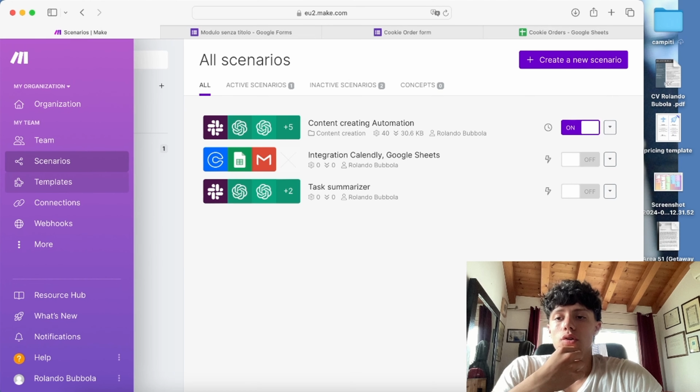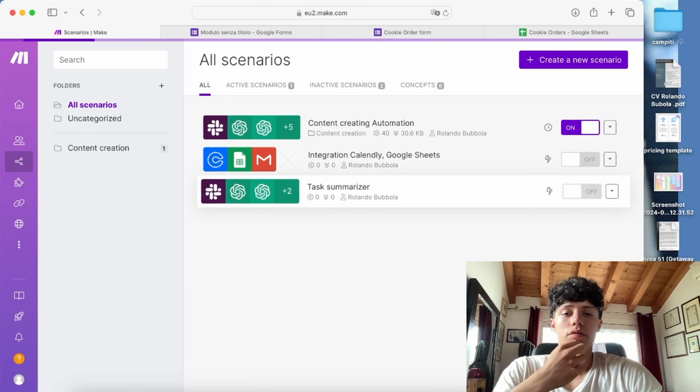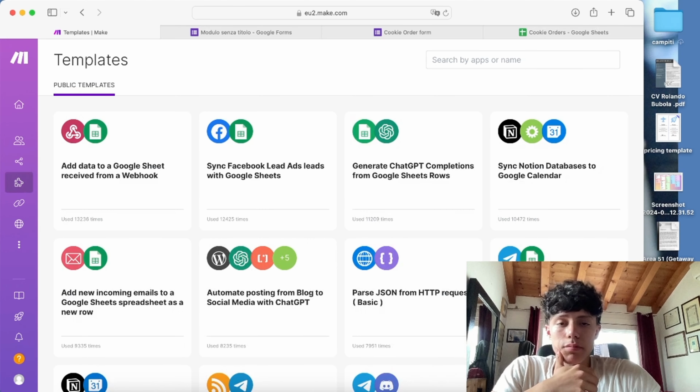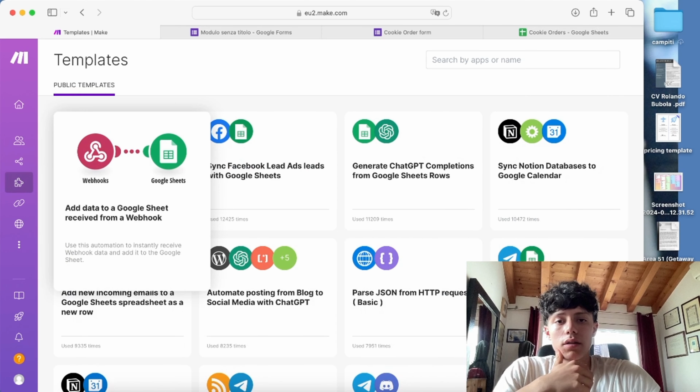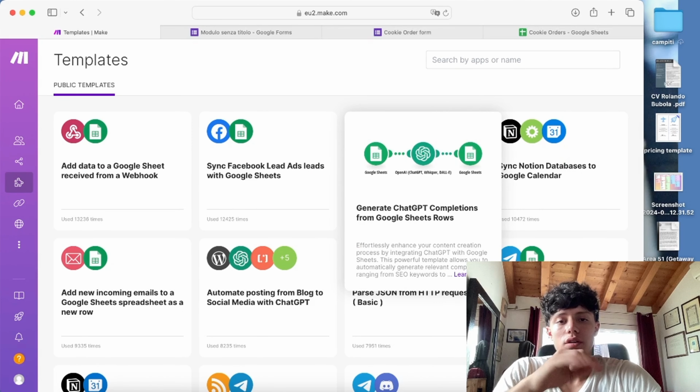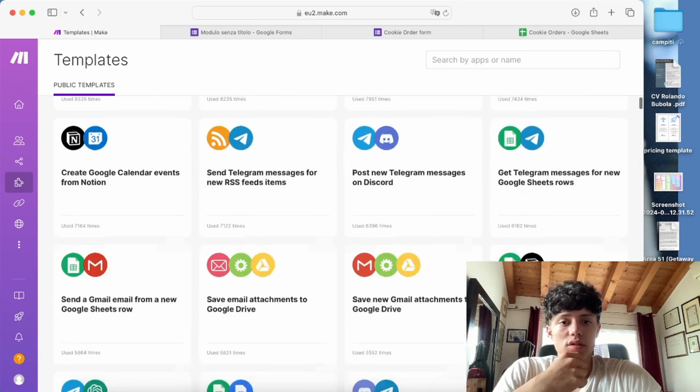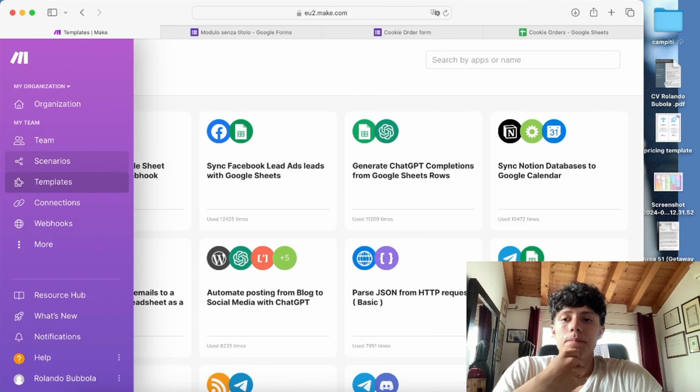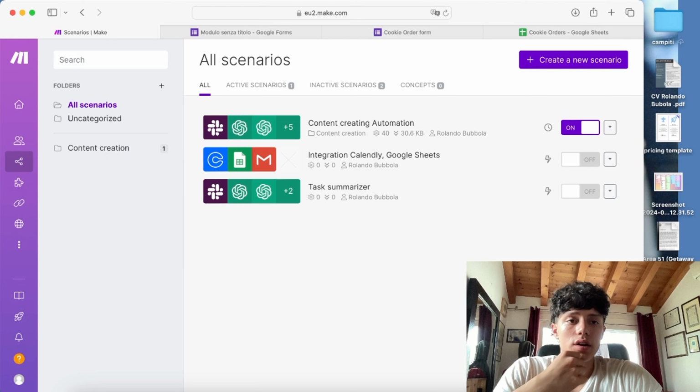Then you're going to go to templates, where you can find pre-made templates that you can just plug and play into your workflows, and you'll find this very useful in some cases. Then we're going to go into scenarios and hit create new scenario.